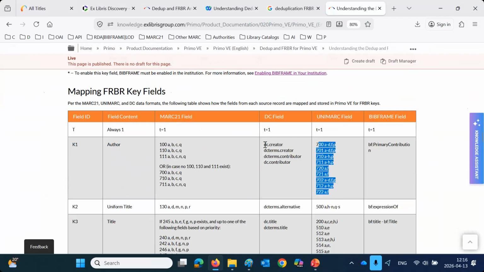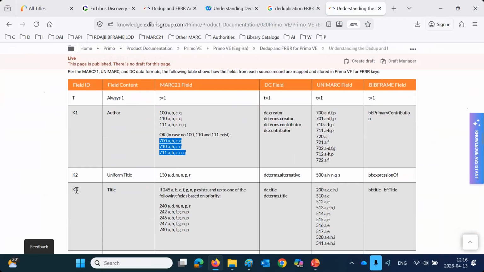If it's a Dublin Core, we'd look at the DC creator, DC terms creator, etc. For a BIBFRAME record, we'd look at the primary contribution field. And here, we're going to look at the 100s. And if there's no 100s, we'll look at the 700s. That's for the author. For the title, we build something, K3. And in the case of a MARC 21 record, we look at the 245 A, B, E, F, G, N, and P.